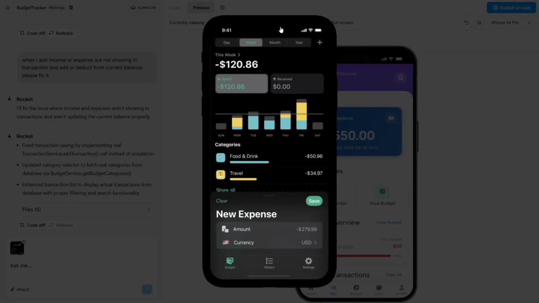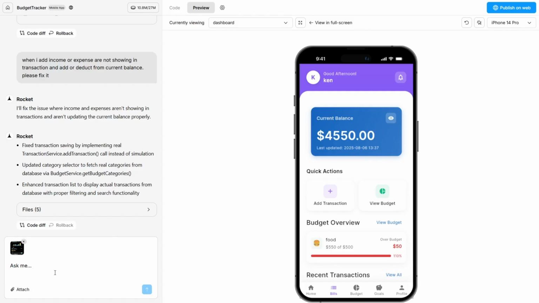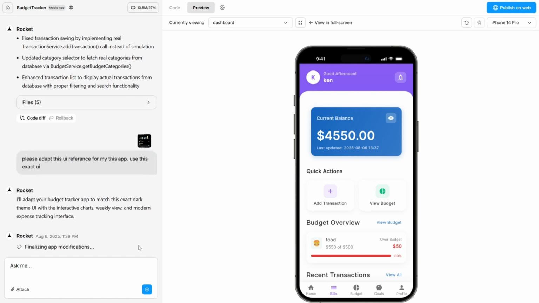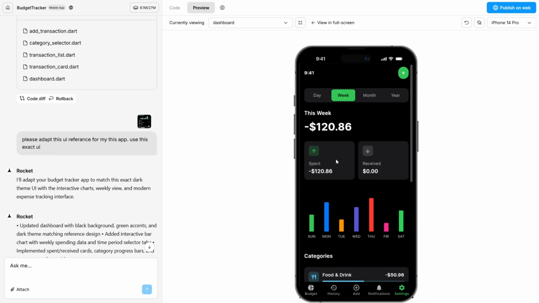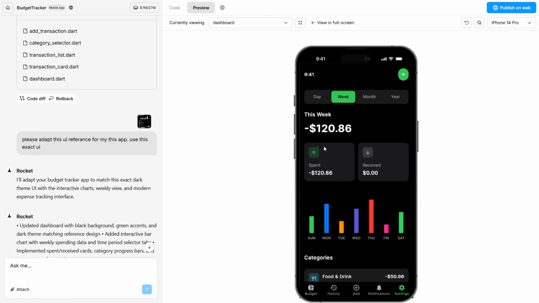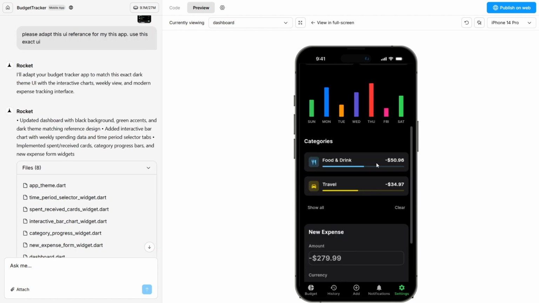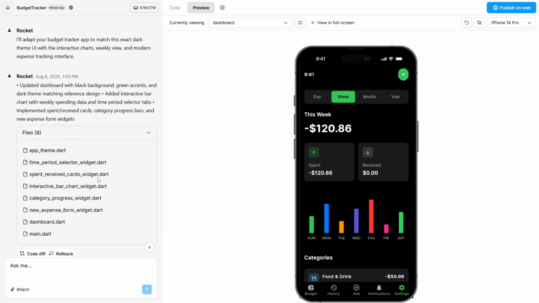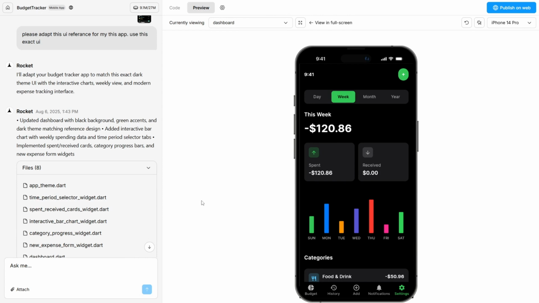So let's try it out with my budget tracker app. I've prepared some screenshots of the design I want, and I'm going to upload them and ask the AI to adapt the UI. Now, let's give it a moment to work its magic. And wow, just in 2 minutes, the UI has transformed from something messy to something clean and professional. With this approach, you can build apps that not only work well, but also look great.